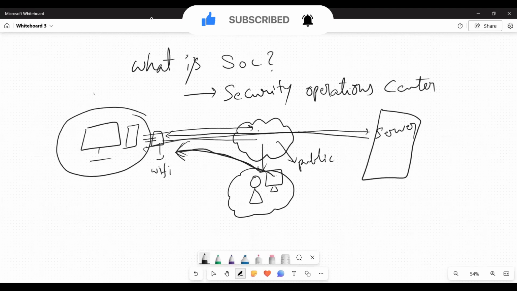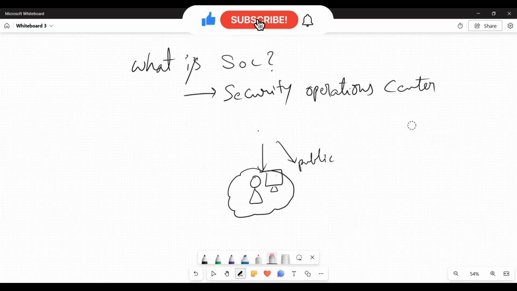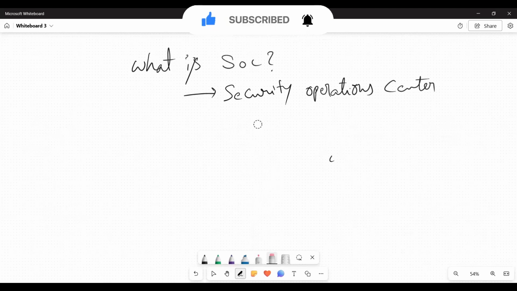So at this moment, you need a security operations center for your network to observe what type of data is going outside, what type of data is coming inside. This security operations center helps you to analyze the data which you're sending and receiving. So let's take another example. This is a generic example which we have taken at home. Let's go to the perspective of an organization or any industry.